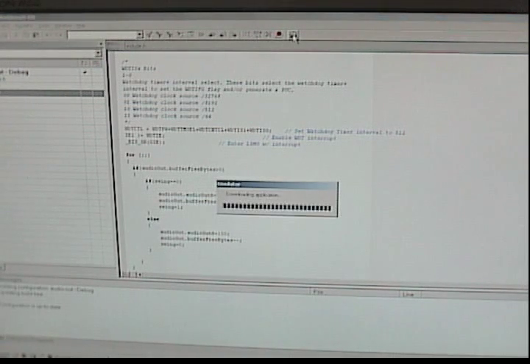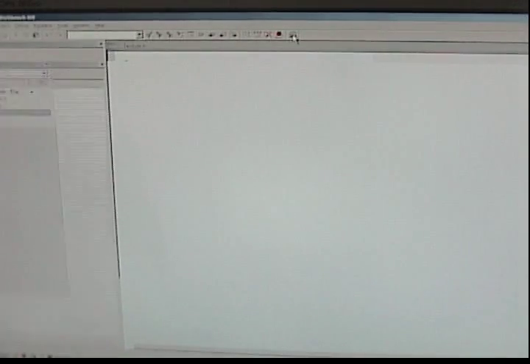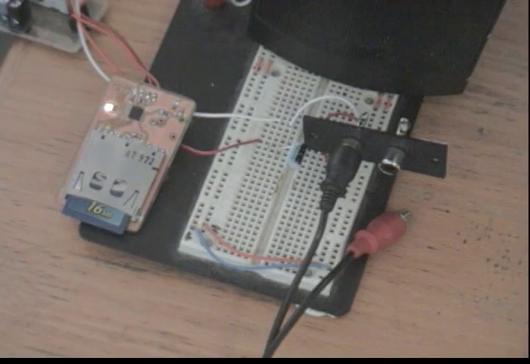This is next week's project. This program reads an audio file from the SD card and outputs it to the pulse width modulator. How does this work? It's very simple. But watch close. Now here's what happens.